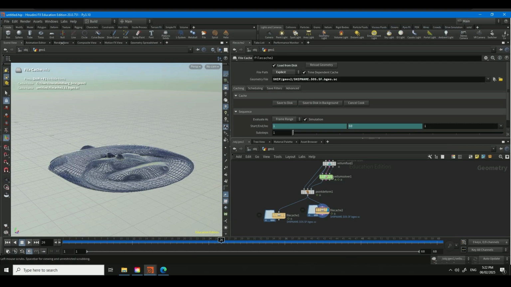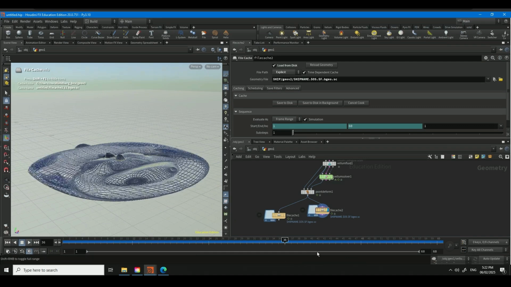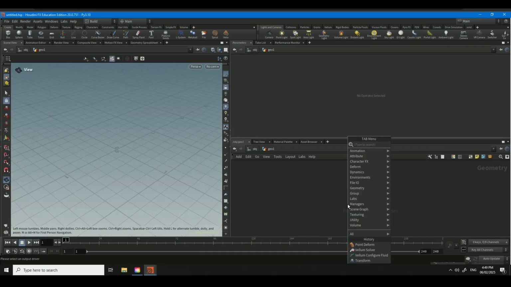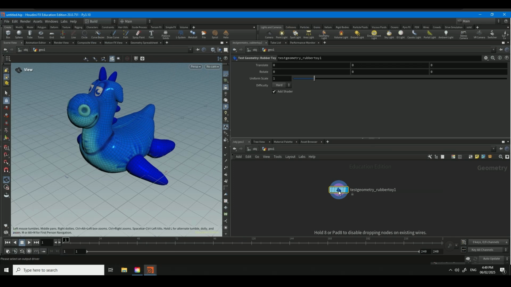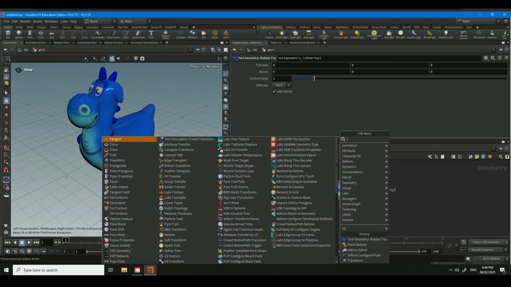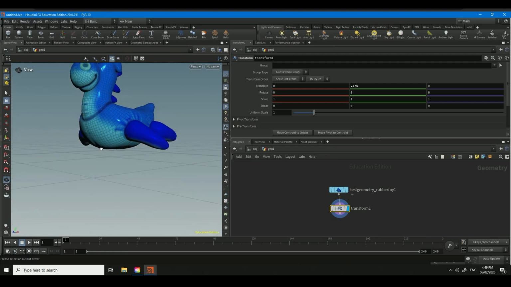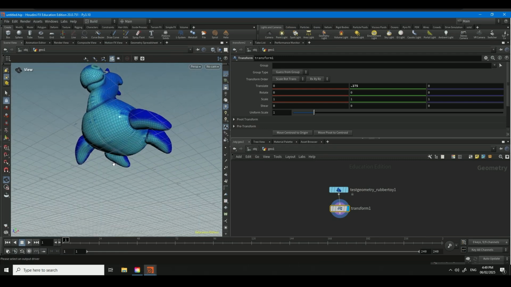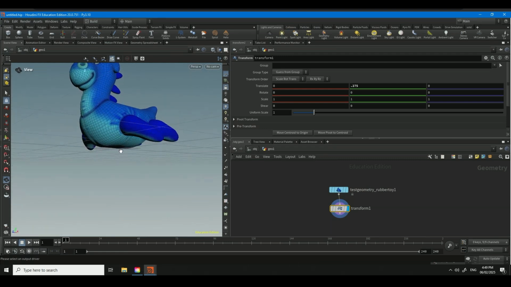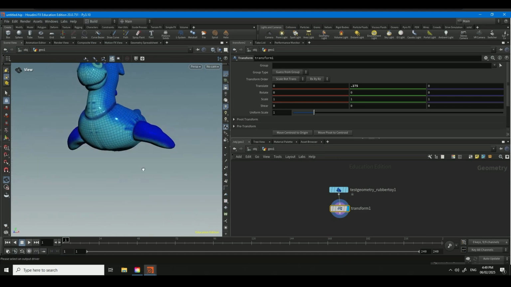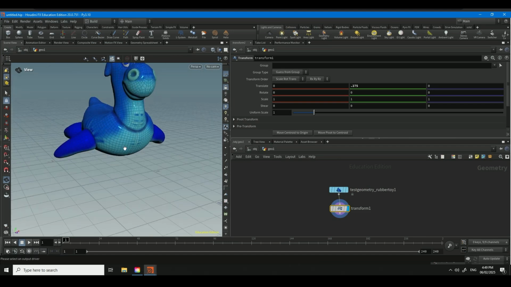Okay, so what you're going to want to start off by doing is dropping down a geonode, diving in, dropping down whatever object you want to use. So I'm going to just use the rubber toy geometry. I'm going to drop down a transform node and set it to 0.275, and I'm going to go underneath and just make sure I can see these lines here that are our guideline to make sure he's not below the ground.